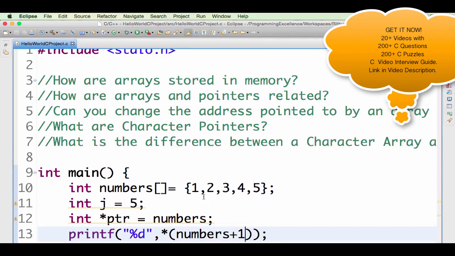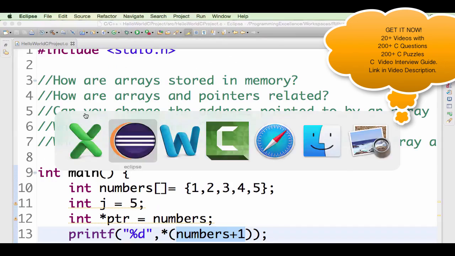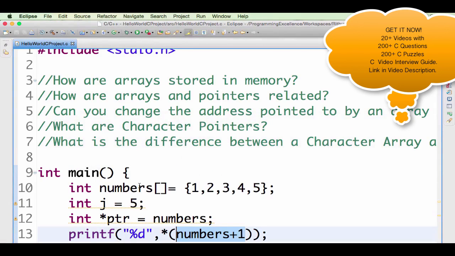One thing to remember is pointer arithmetic works by the size of numbers. So numbers plus 1 does not add 1 to the memory location. If 6000 was the memory location and if I do this plus 1, the answer will not be 6001. The answer would be 6000 plus whatever type you are pointing to. If you're pointing to an integer and the size of the integer is, let's say, 2 bytes, then it would be 6000 plus 2, that's 6002. That would be the next location of that particular array.